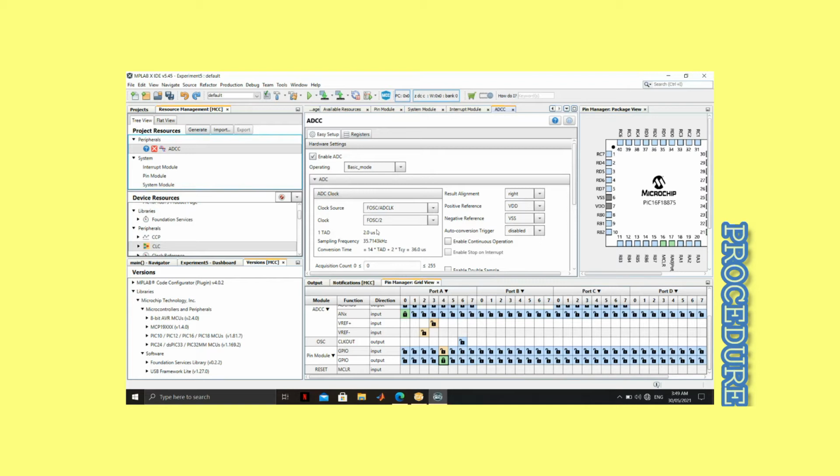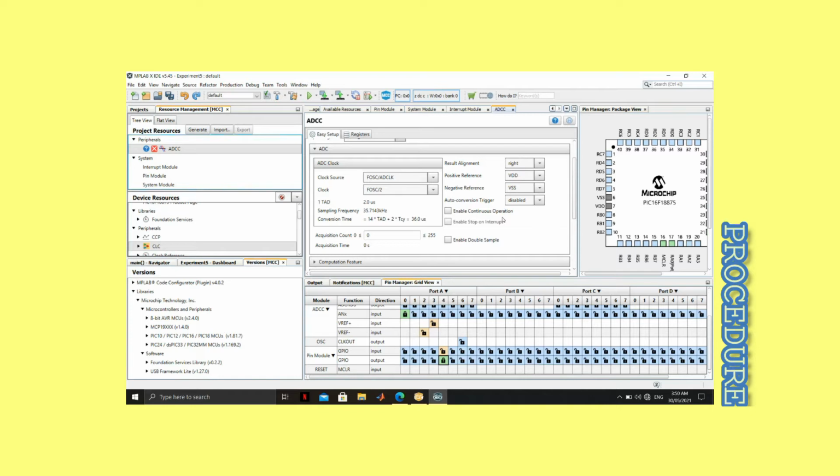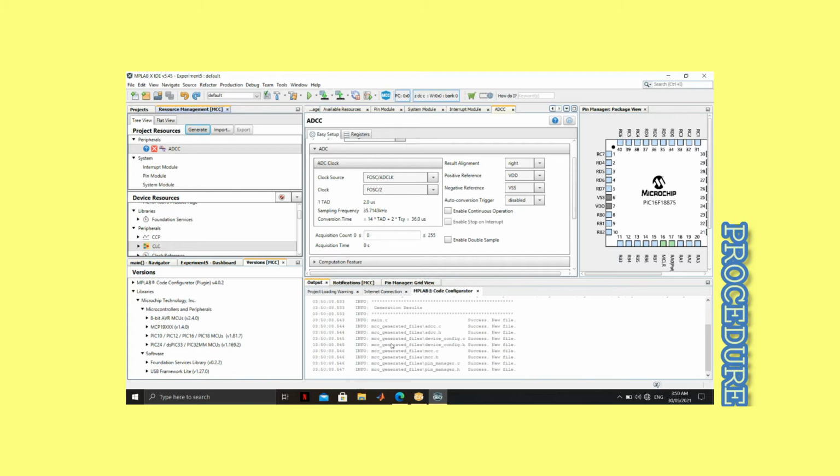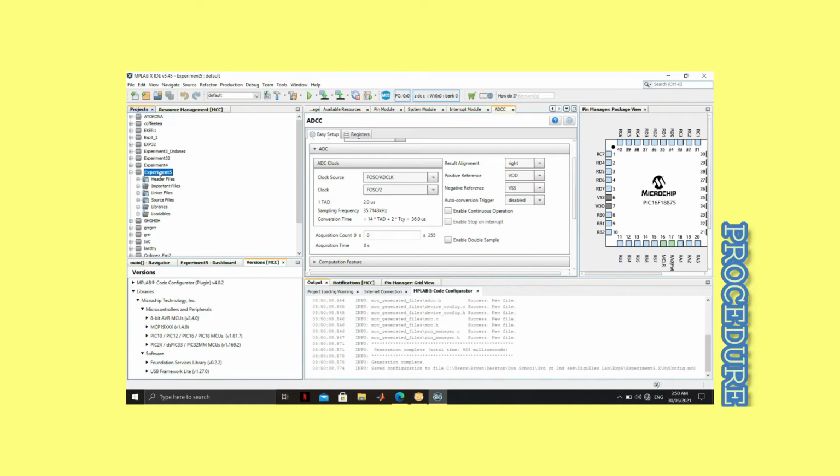Next, go to ADCC under Project Resources. For the clock source, it should be FOSC ADCLK. For our clock, it should be FOSC/2. For the result alignment, it should be right, positive reference VDD, negative reference VSS. After that, click Generate. After generation is complete, go to Projects, Experiment 5, Source Files, main.c.